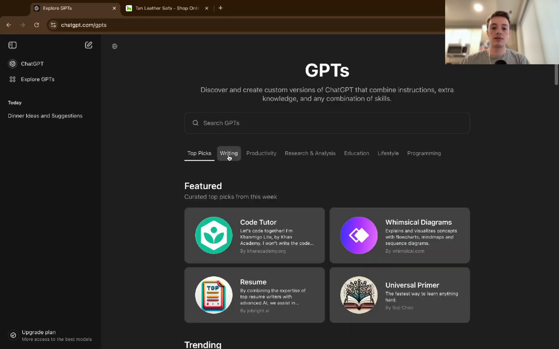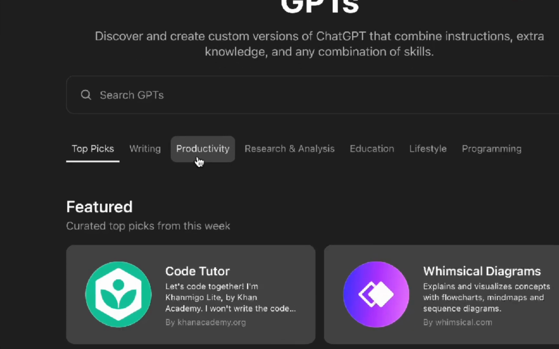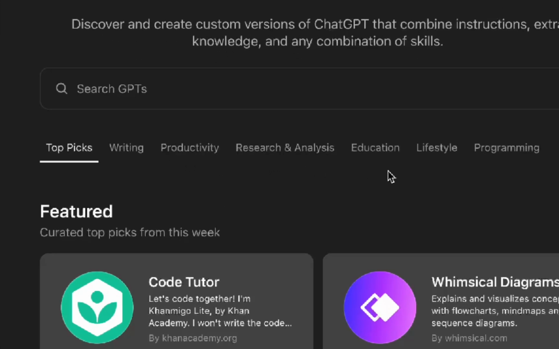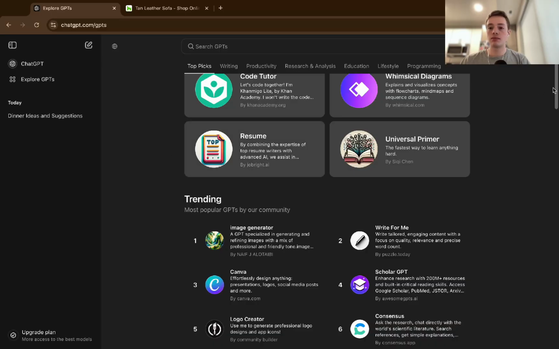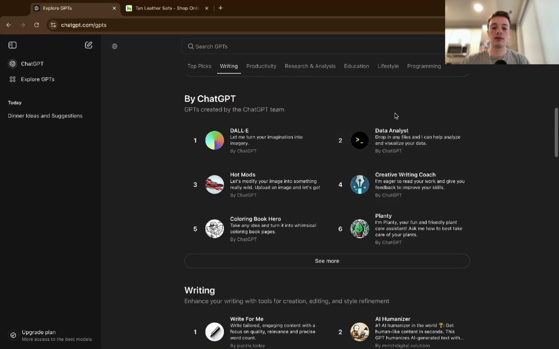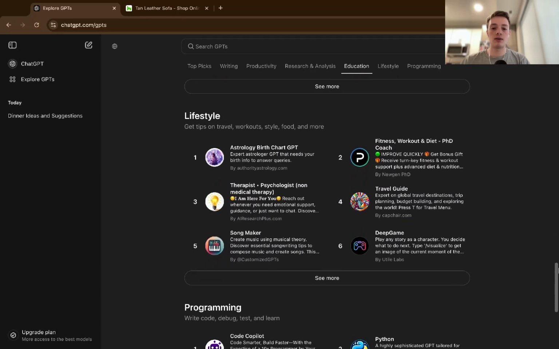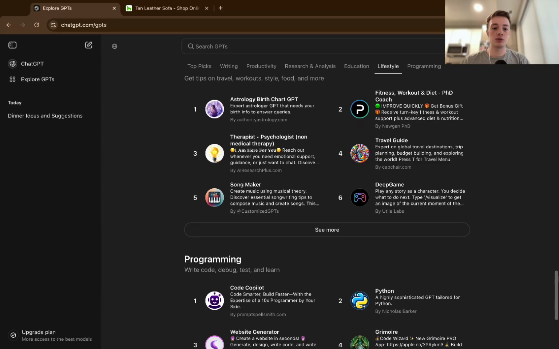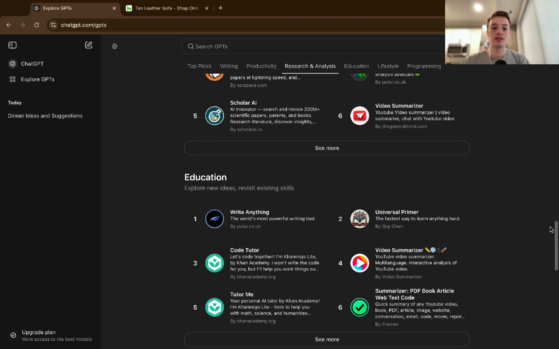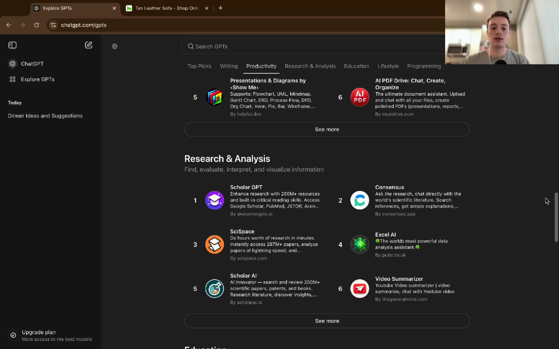So the store has a bunch of different categories: writing, productivity, if you're doing research, education, so if you have kids or if you are in school, you can have ChatGPT walk you through steps on how to solve a problem, or help you rewrite a resume or make a resume, help you understand any data files you have. And as you can see, a whole lot of other stuff. So you have to go ahead and explore it, and they have specialized ChatGPTs that can do a lot of different things.